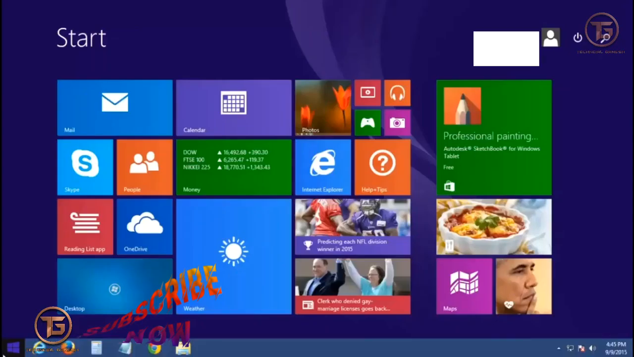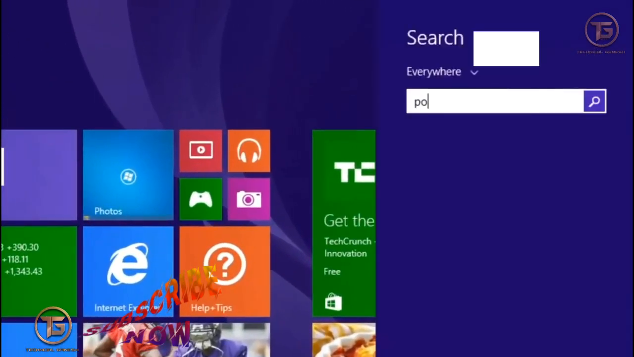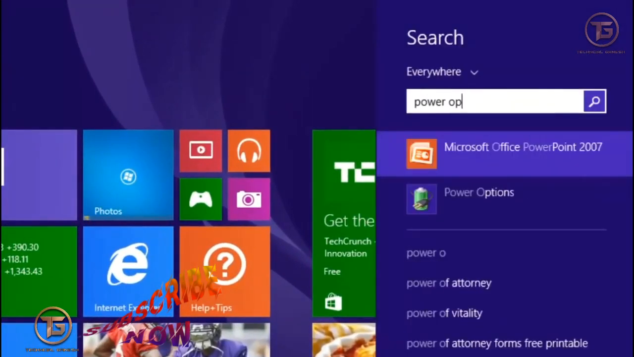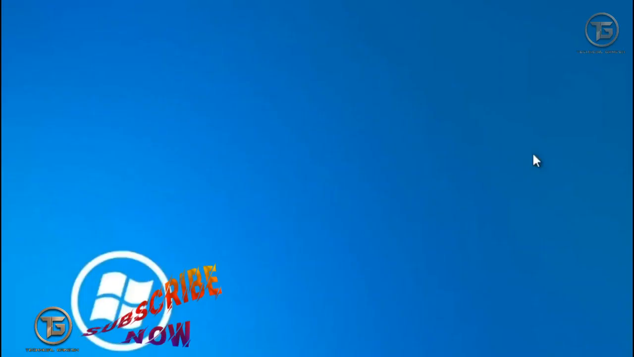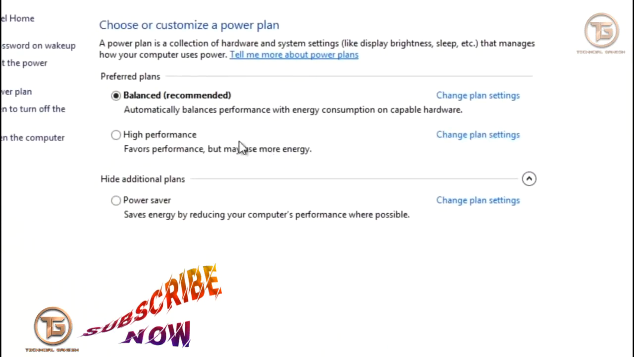Now go to start menu. From there search for power options. Open it. You have to choose high performance here.